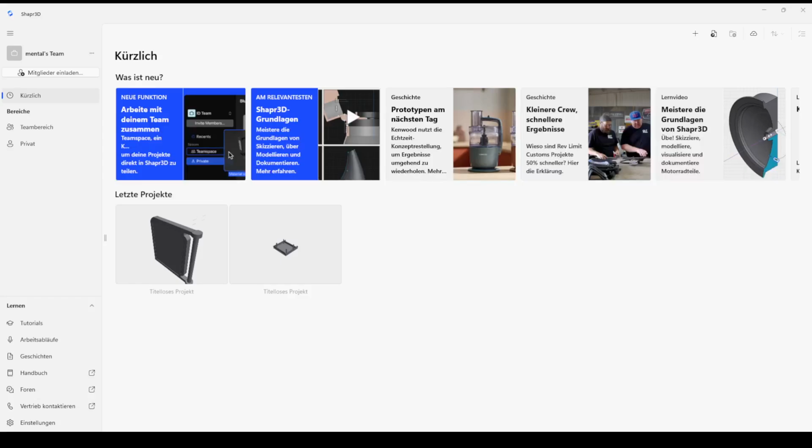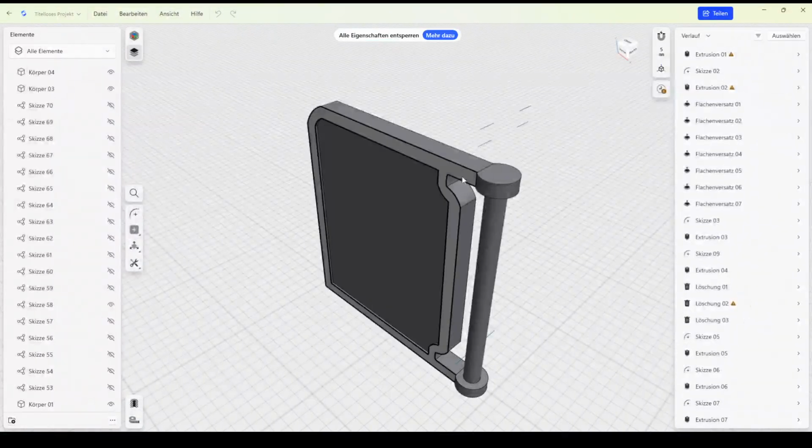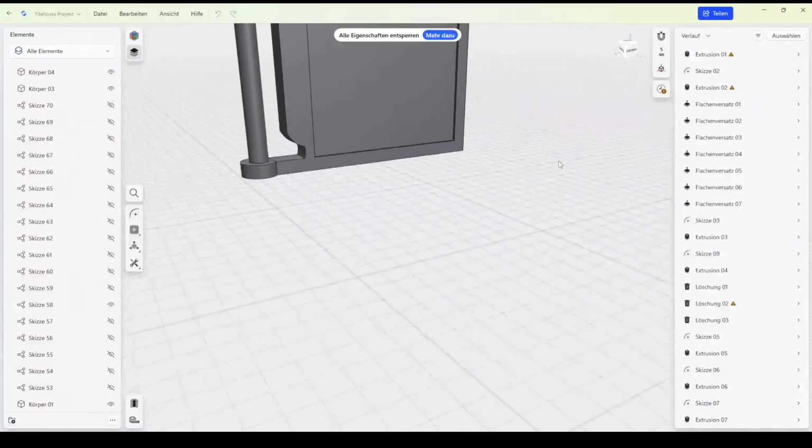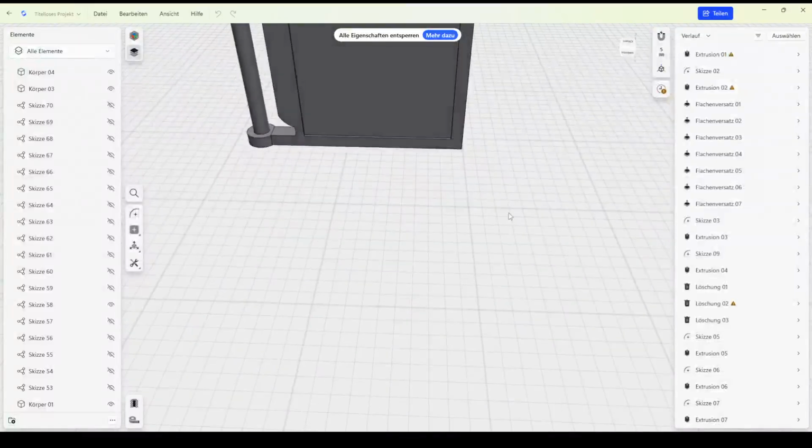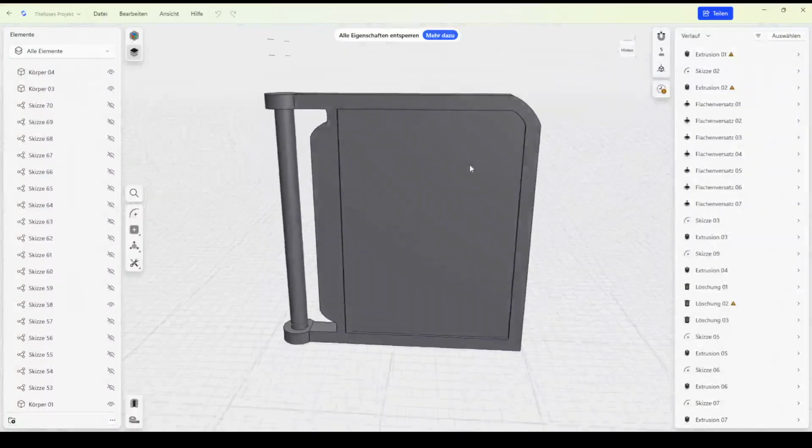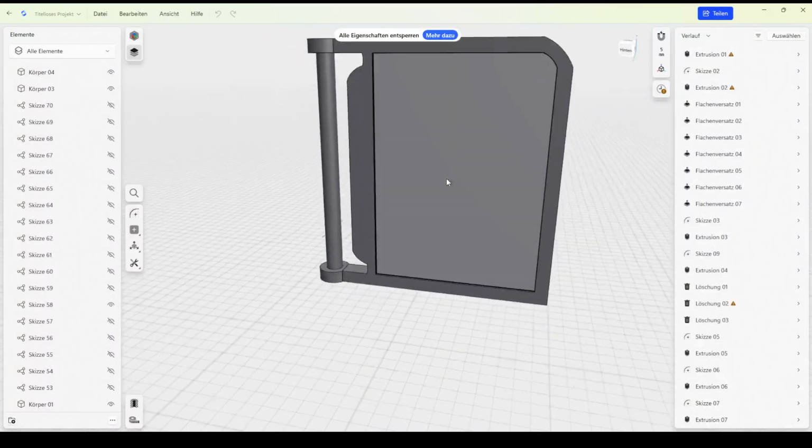This tutorial is basically an explanation of how I'm doing my stuff. So, the first step is I'm using the program Sharpener 3D. It's free. It has, of course, things that you need to pay for if you want to use them, but we're not going for that. So this is one of my projects, but it's not about that.